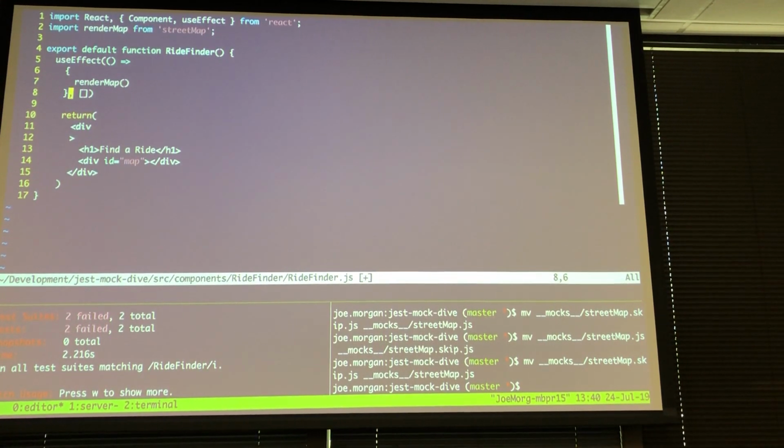Jest doesn't even care if you're using React. Jest is closer to something like Jasmine or Mocha. It's a framework for running tests. And then stuff like React Testing Library or Enzyme, that's the part where React actually gets hooked in.